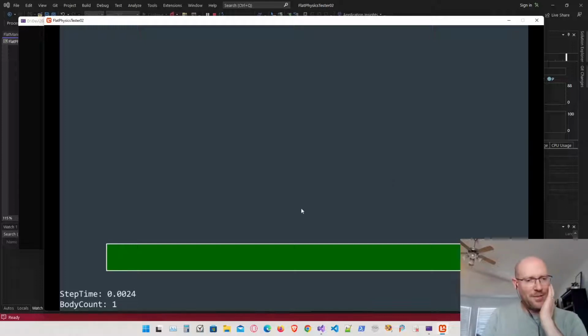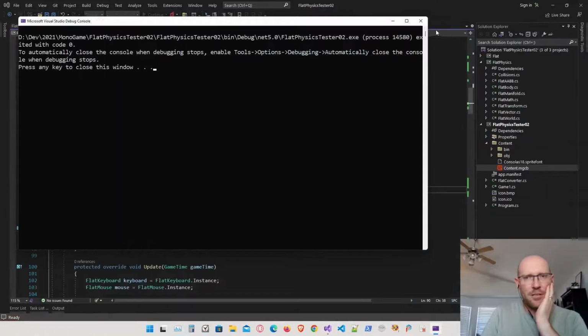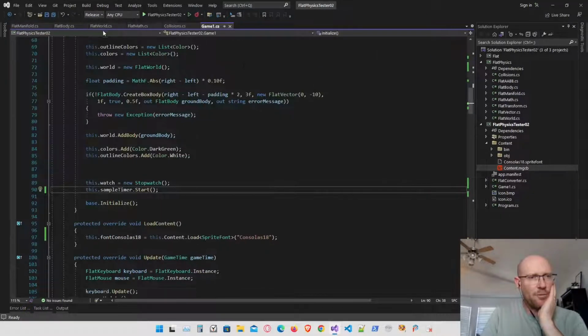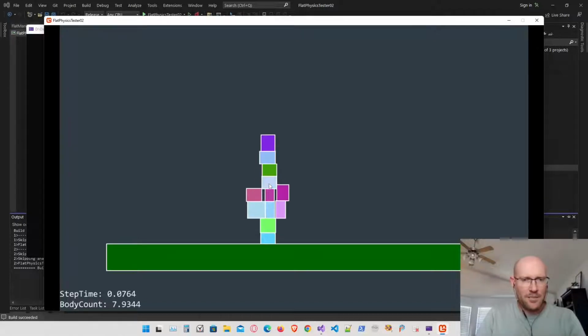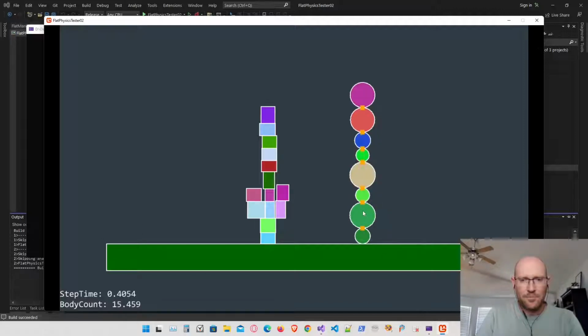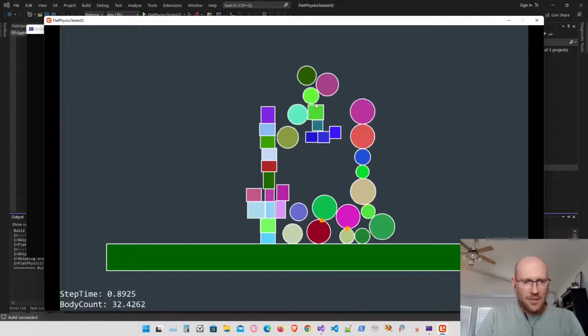Okay, so we have the body count and the step time. On average, it's taking 0.0024 milliseconds, and I think we're in debug mode right now. We are, so I'm going to switch that to release, and let's just see what kind of performance we're getting. Okay, there we are. So 0.0016 milliseconds with one body. Let's go ahead and add some bodies here and just see what happens. So we have 15 bodies. It's taking on average 0.34 milliseconds to step through the world. Here's some more circles in there.